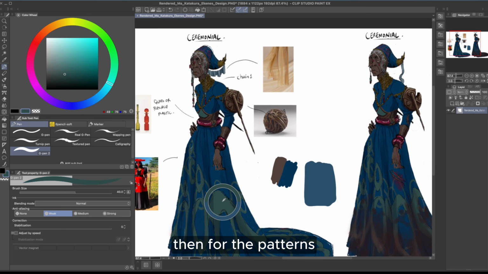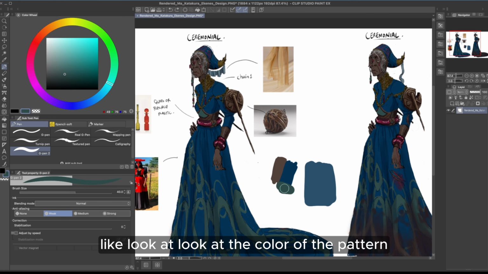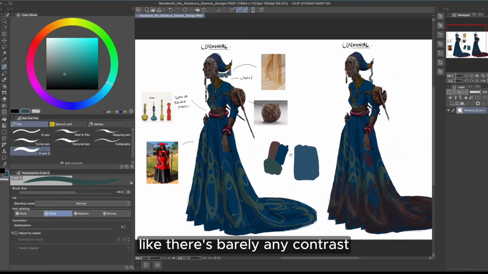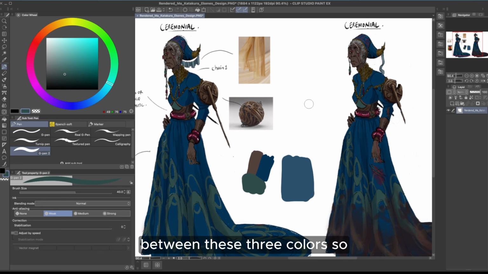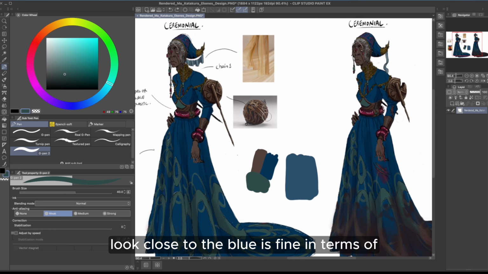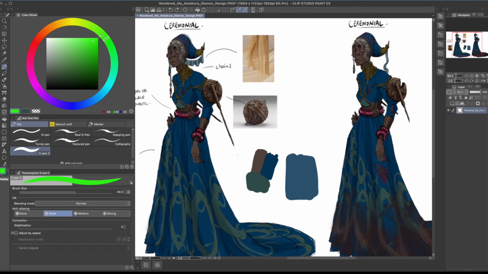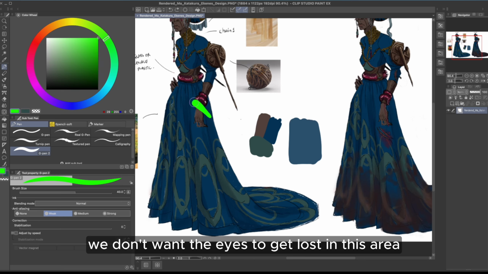Then for the patterns, it's also too close. Look at the color of the pattern. If I zoom out, this whole thing is very, very difficult to see. There's barely any contrast between these three colors. And this is fine, your choice of making the greenish color on the patterns on the clothes look close to the blue is fine in terms of analogous colors, because you don't want the eyes to get lost in this area.